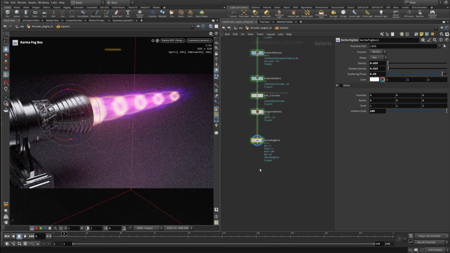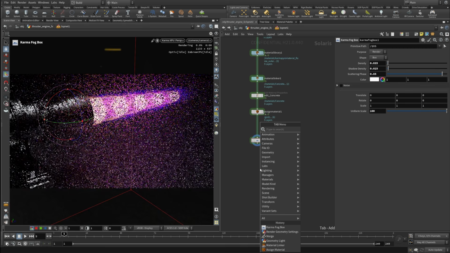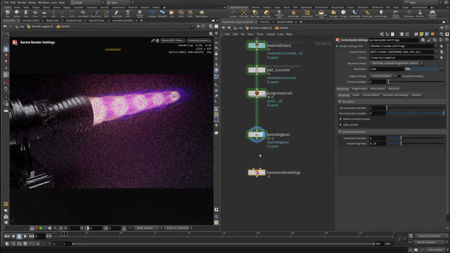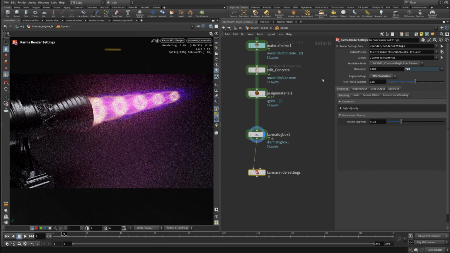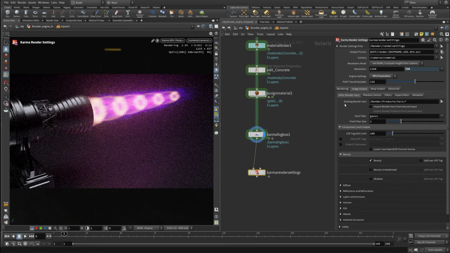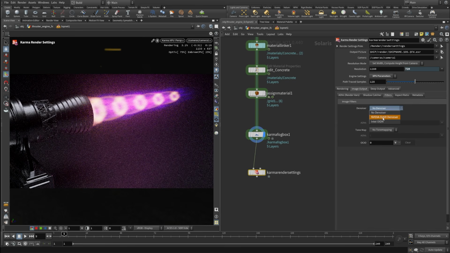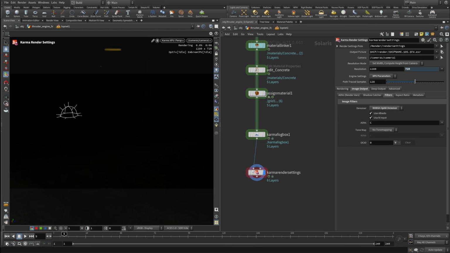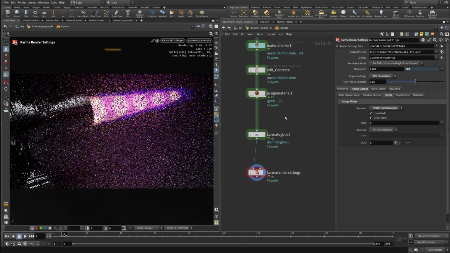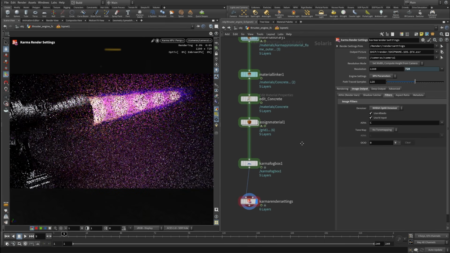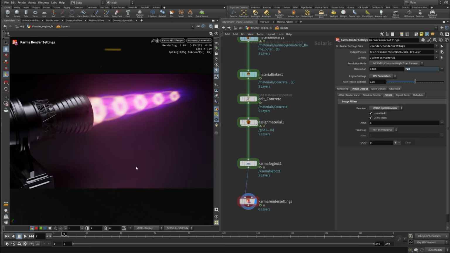Okay, and let's put down Karma render settings. So in here we can set this to XPU, and then in the image output filters we can just add a denoiser, so the noise will be cleared up much faster. Okay, so that is that. Okay, you can see the noise is pretty much cleared up.